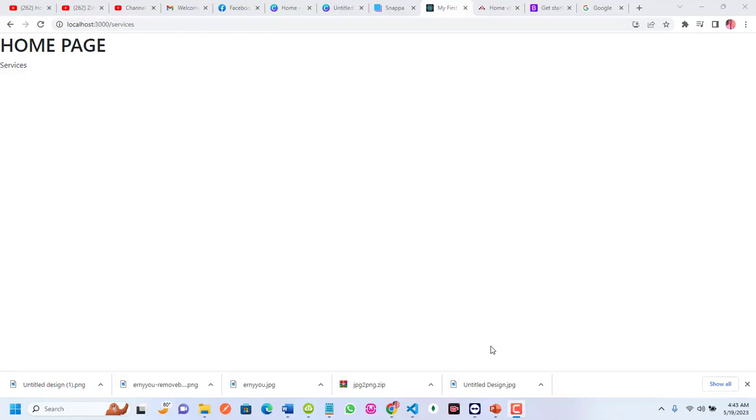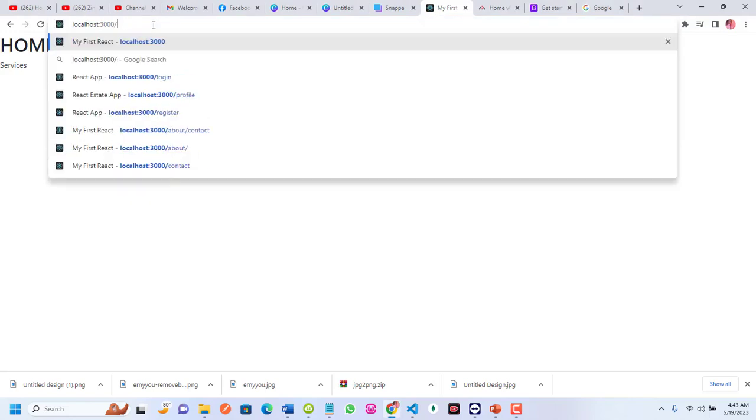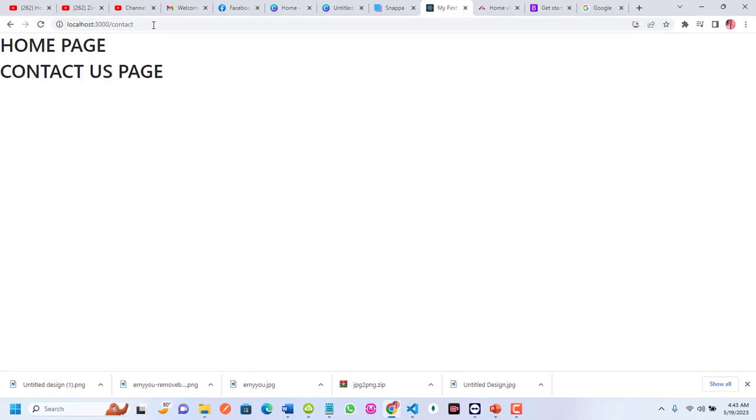Today we want to continue from where we stopped. We stopped at nested routing, and we were able to see that the home page was present in all routes because it's a parent route. So if I put a contact, you can see. So we can change this home page into a navbar.